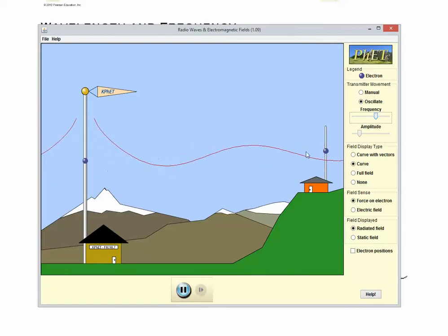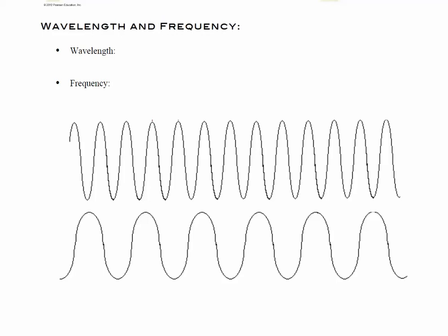The other thing that's happened, notice what's happened to the wavelength. Think about what's happened between when it looks like this and when it looks like this. Notice that the wavelength has decreased when the frequency increased. And so what we'll say is that wavelength and frequency, these two guys right here, are inversely related.